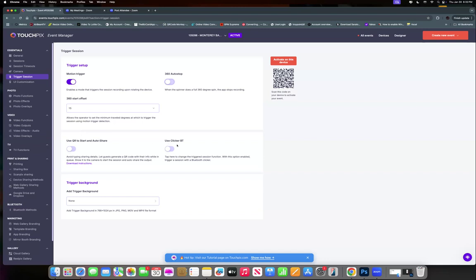We've also allowed for clickers, for Bluetooth clickers, to be able to enable, in this case, it can be a picture.